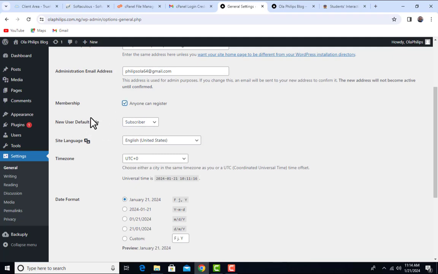Now, if anyone is registering on your website, being it a membership website, what role should be given to the person? Of course, it should be given the least role, which is the subscriber role. Don't by mistake change it to administrator. If anybody is registering on your website and the person is given an administrator role, that person will take charge of your website and can even log you out of the website. Okay, so it's subscriber, but for now, leave this on check.